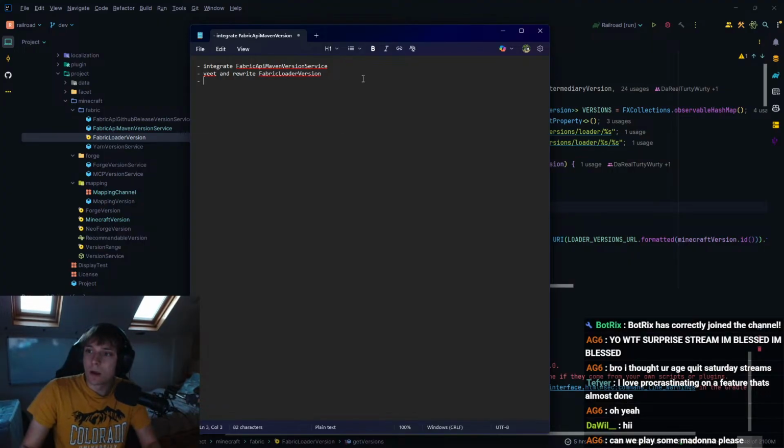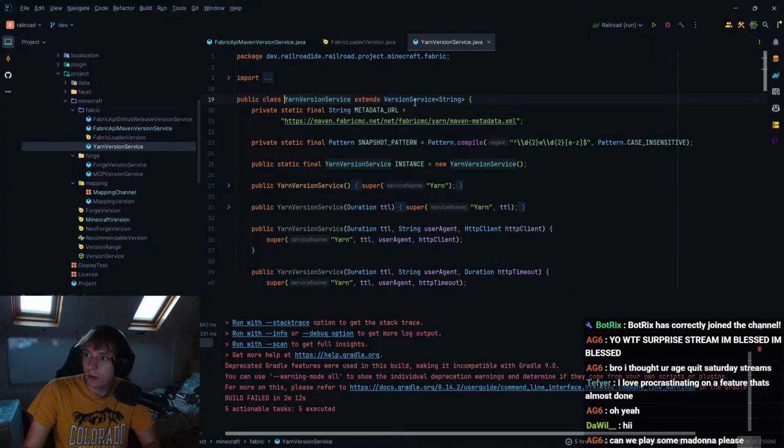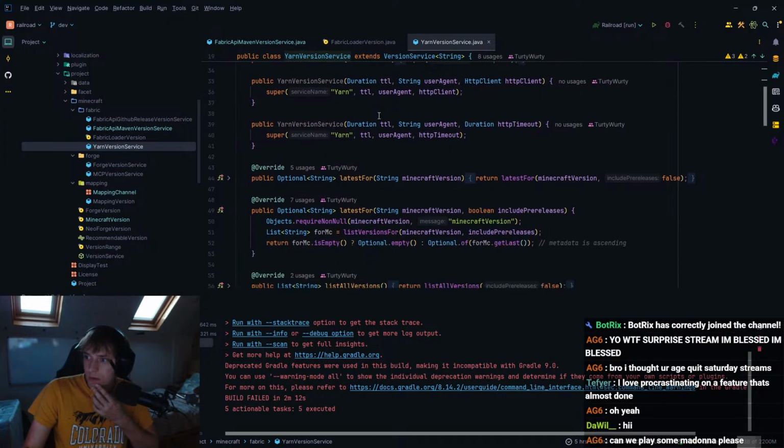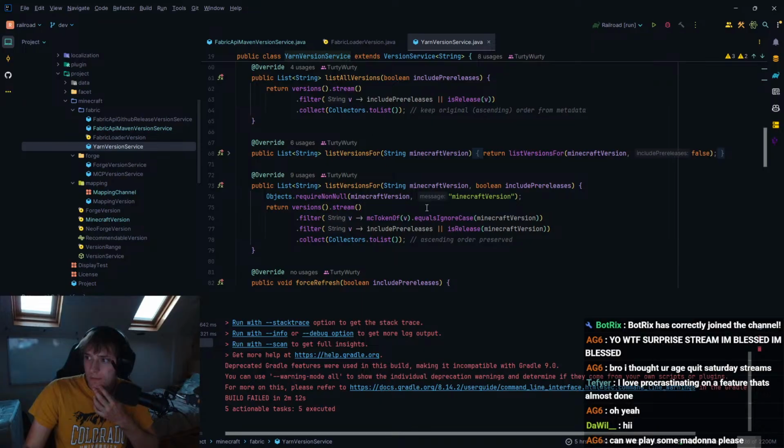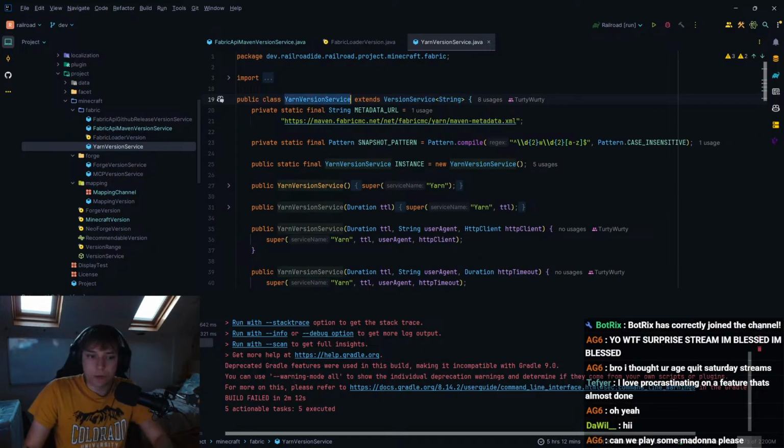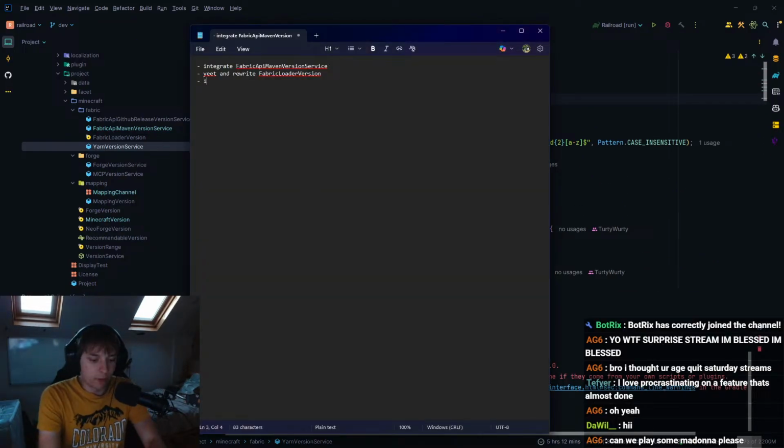Okay. The next thing we need to do is yarn. Now yarn is already done in terms of like the fetching and stuff, so this will also just be integration. So we will do integrate this, and by integration, you may think that's nice and easy, but I promise you it's going to be a pain in the butt. We're going to have to do a lot of refactoring, so that's going to be interesting, and we'll come back to that.